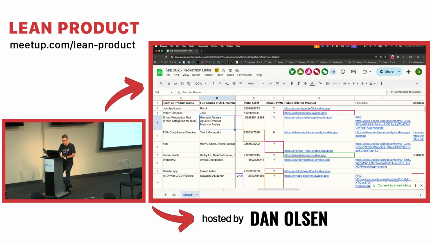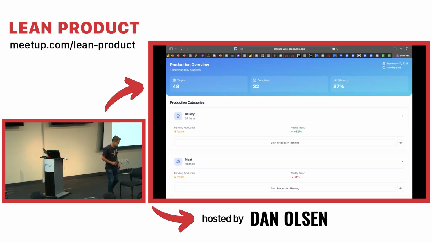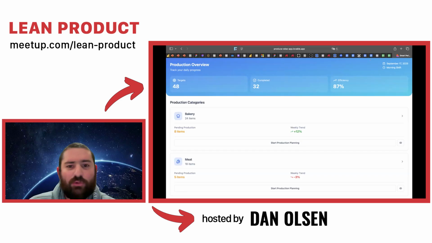Nice. We got 2 great demos so far. Next up, smart production tool. Awesome. I'll summarize what we built here. So this is a model meant for operators in retailers. This is an application that suggests the production for different categories.